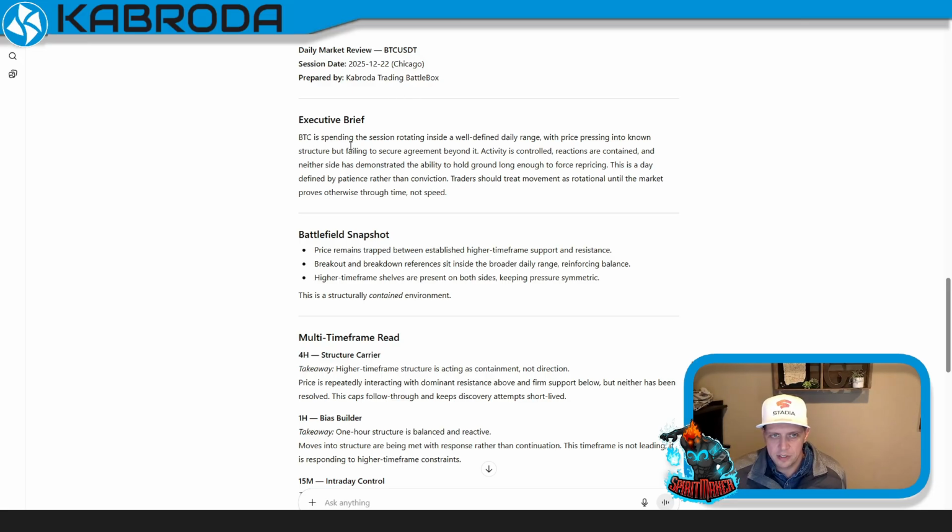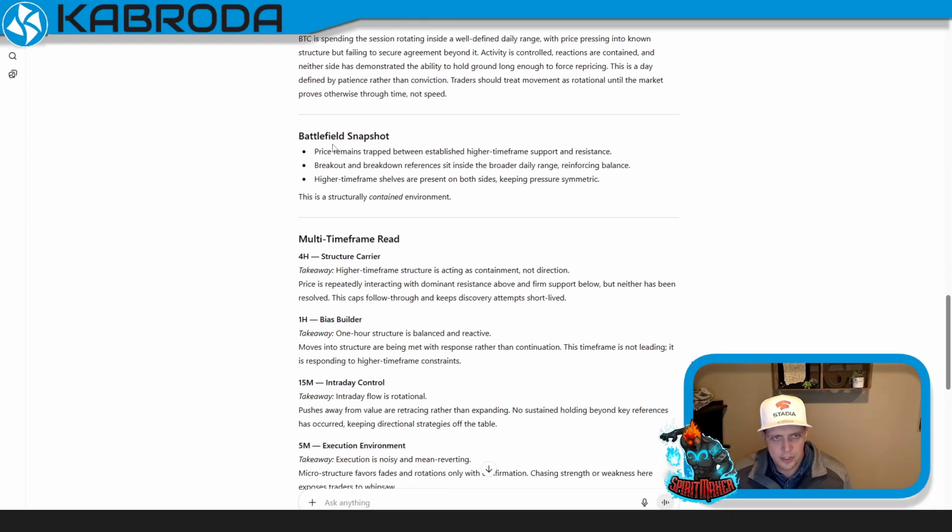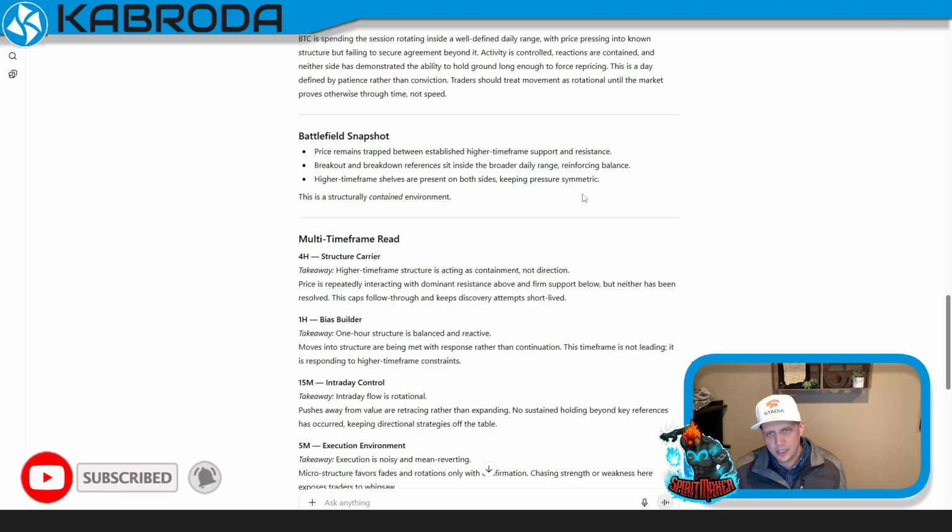So BTC is spending the session rotating inside a well-defined daily range, with price pressing into a known structure but failing to secure agreement beyond it. So you can read through this. It kind of gives you a battlefield snapshot. So price remains trapped between established high time frame support and resistance. Breakout and breakdown resistance sit inside the broader daily range, and reinforcing balance.